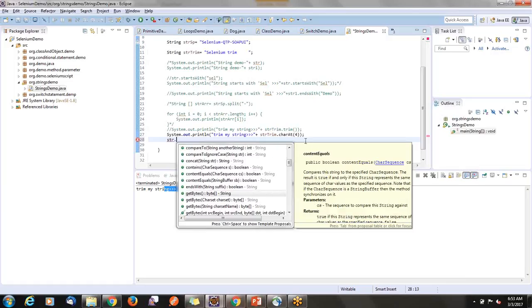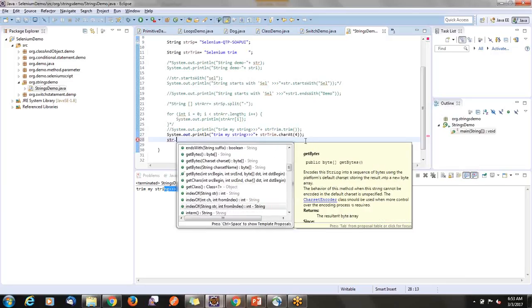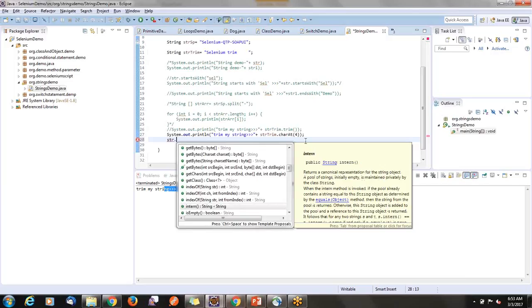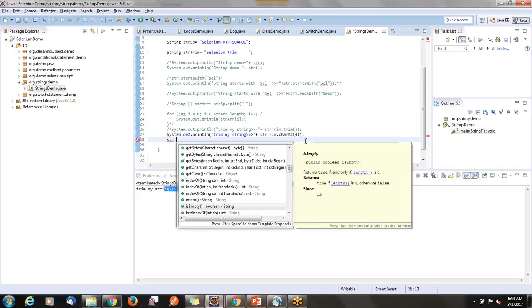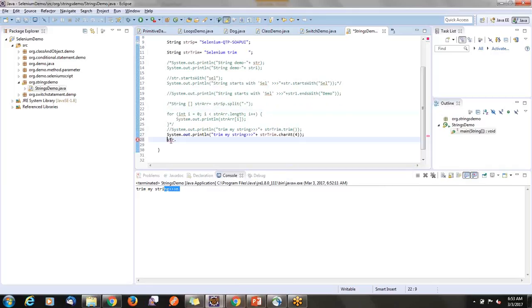A few more methods are there, so you can go over all of those methods. They are easy, the way we saw these methods. Trim, split, these are straightforward. Starts with and ends with. In a similar manner, you can try all these other methods. Fine. So if you have any questions.